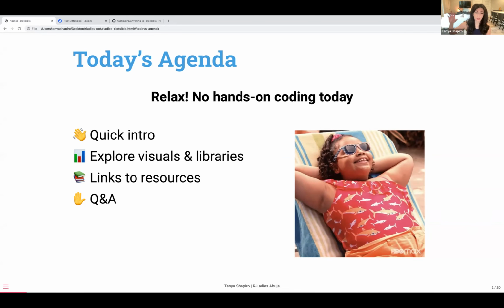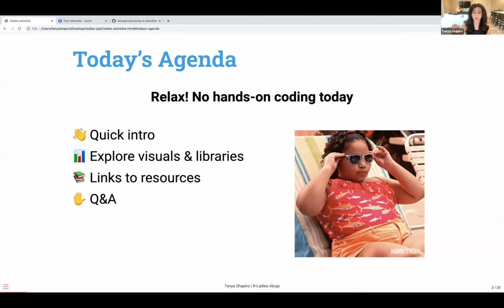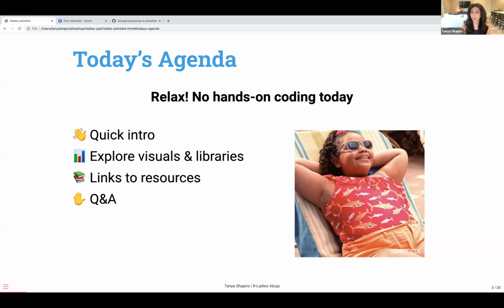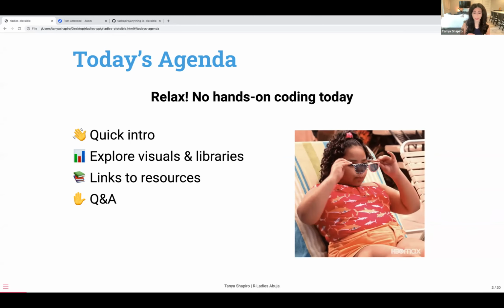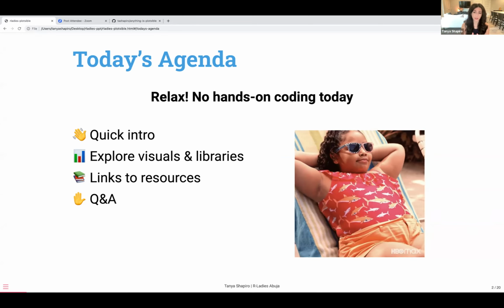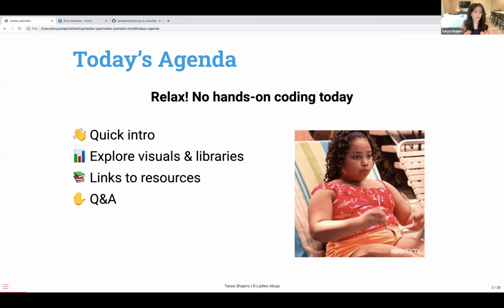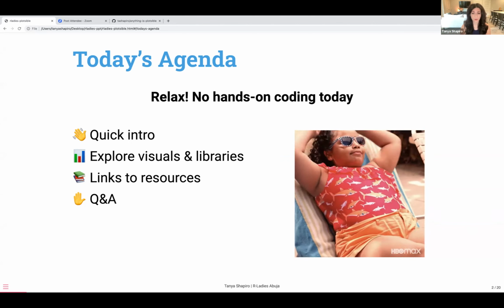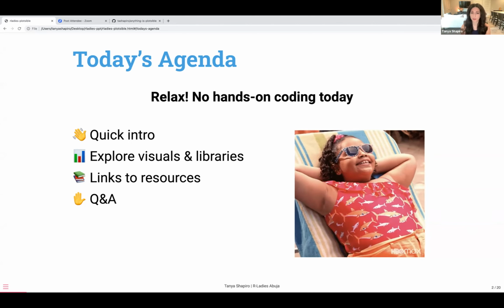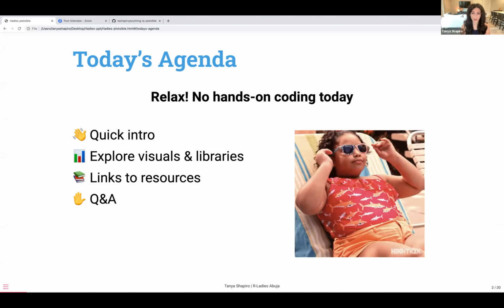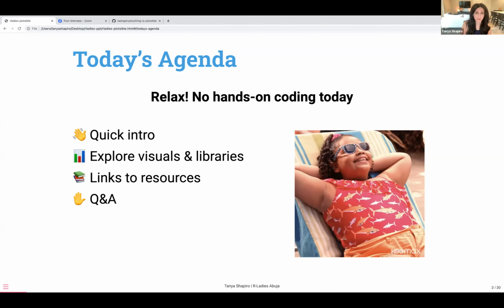Again, I've thrown the link in the chat for the GitHub repository. And then we're going to have some moments for Q&A too. I don't want to save Q&A for the very end. We're going to have a break in the middle where you're going to have a chance to ask some questions. And feel free to put them in the chat too if you want to ask them while we're going.